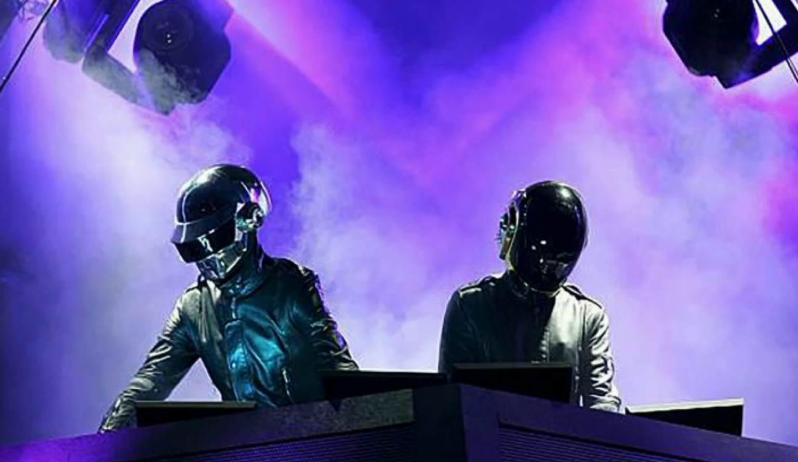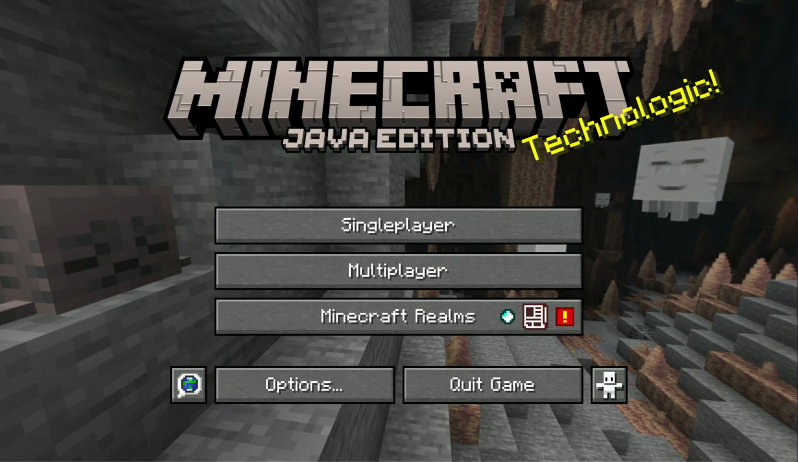Firstly, who are Daft Punk? You probably all know who Daft Punk are, but just in case you don't, they're a French music duo who wear robot helmets and make robot music, and they typically feature robot voices, robot singing in their songs. They're super famous. Even the Minecraft people know about them, so Technologic is one of their songs.